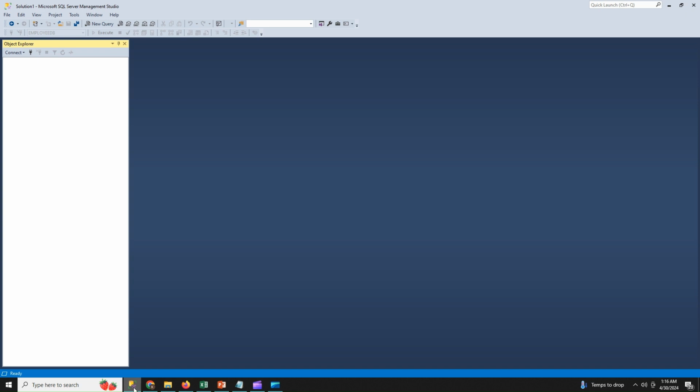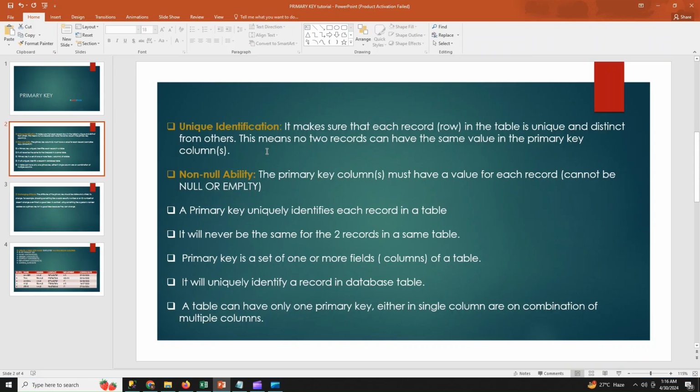What is a primary key in SQL Server? So primary key is a very important topic in SQL Server and it is one of the constraints in SQL Server. So let's start. There are a few characteristics of the primary key.